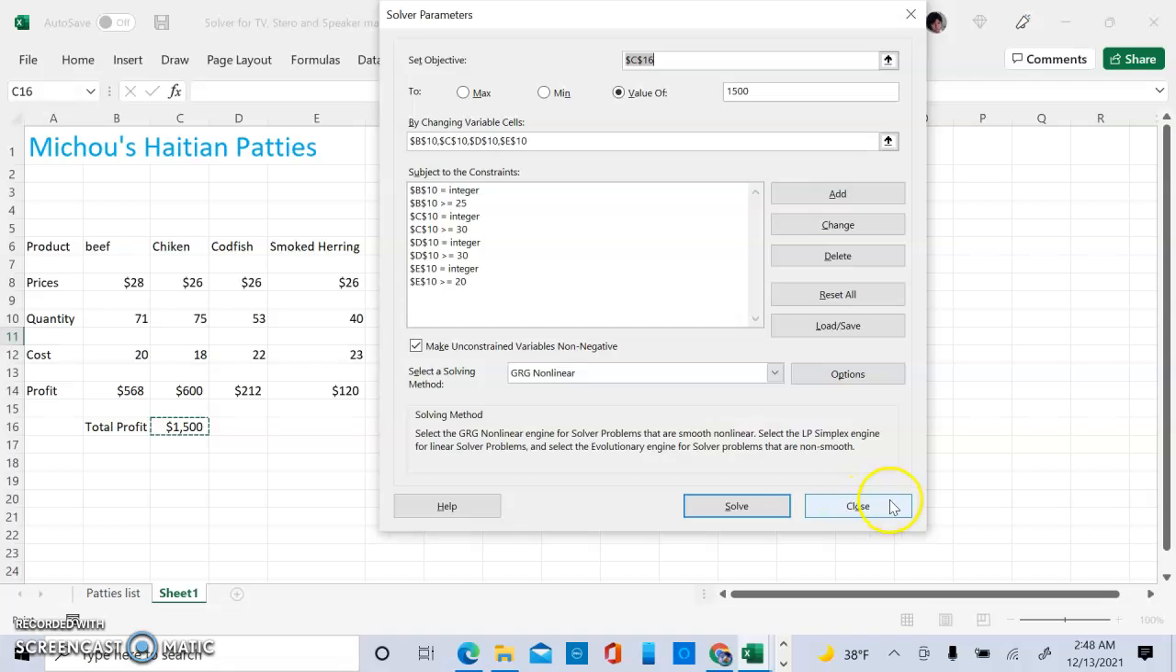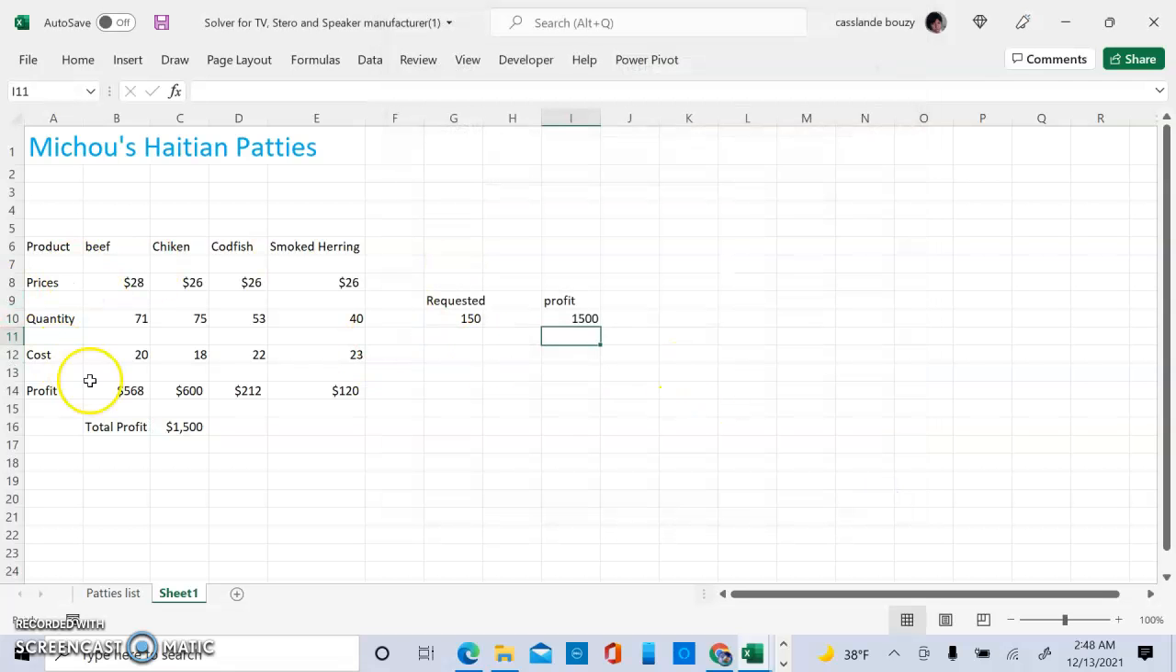Okay, so in order for me to still make a profit of 1500, I will have to make 71 boxes of beef, 75 boxes of chicken, 53 boxes of catfish, and 40 bags of smoked herring.